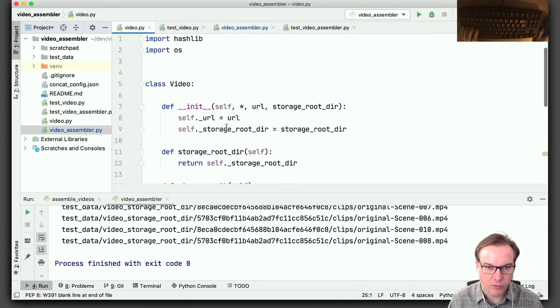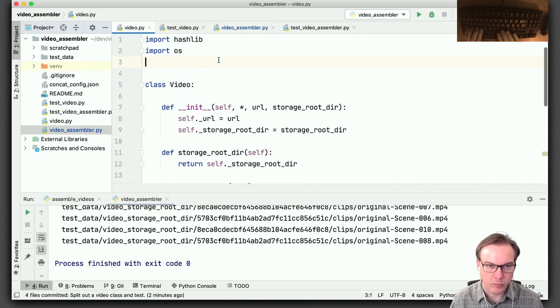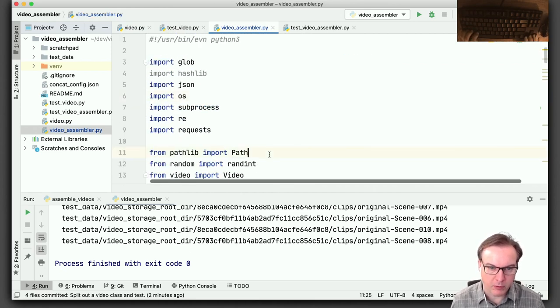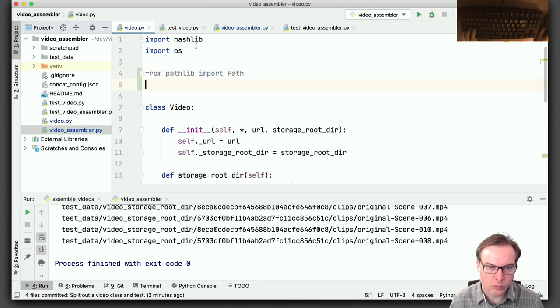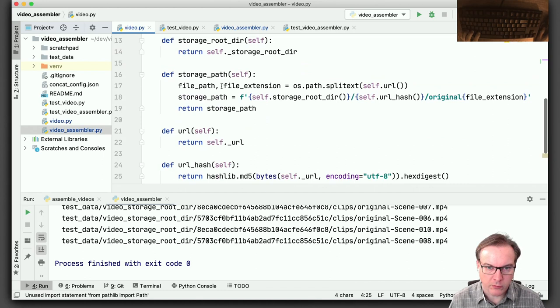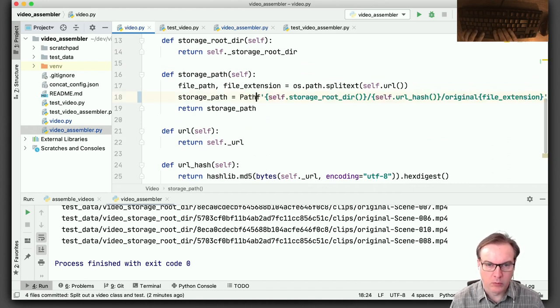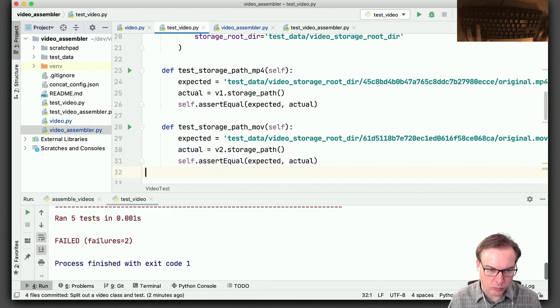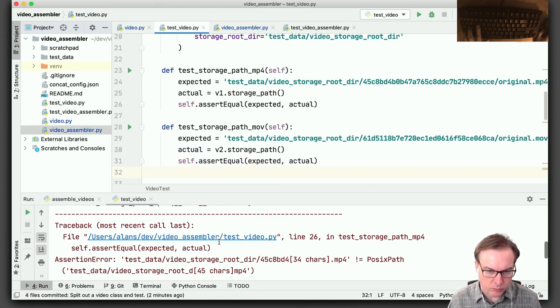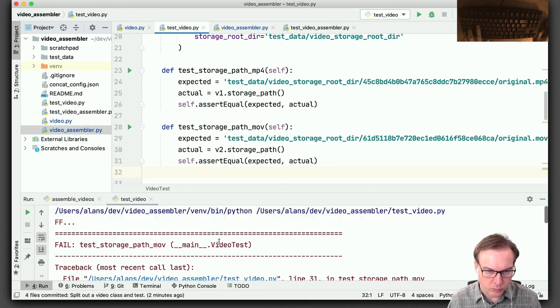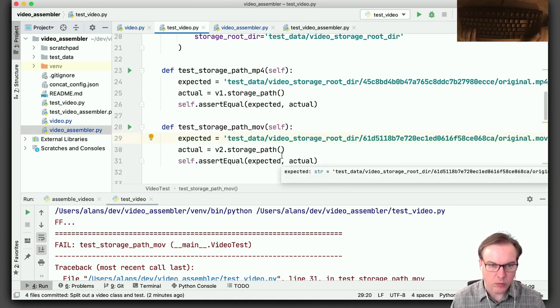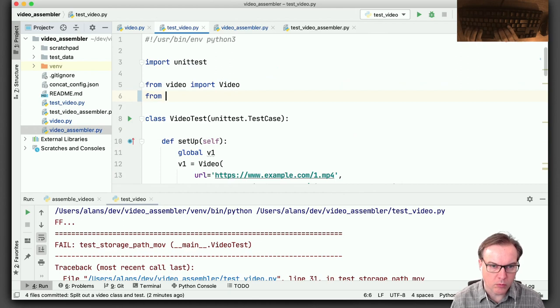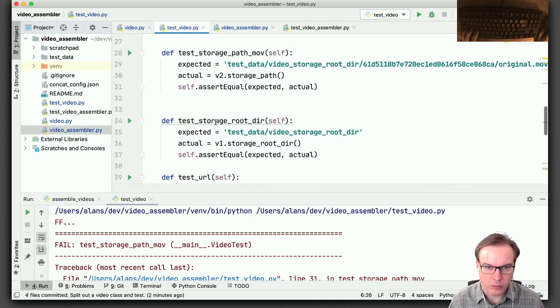So let's change storage path into a path object, which I forget how to do. From pathlib, import Path. And I actually don't know, can you just do that, or is that going to freak things out? Definitely freak things out. That's okay. I think it's fine to keep it as a path. We'll see if that bites us in the ass later. Storage root dir.